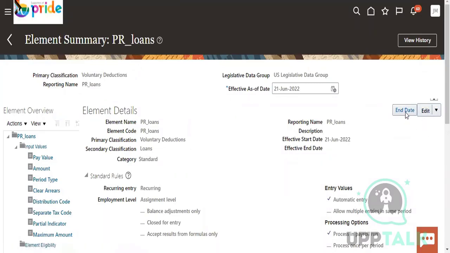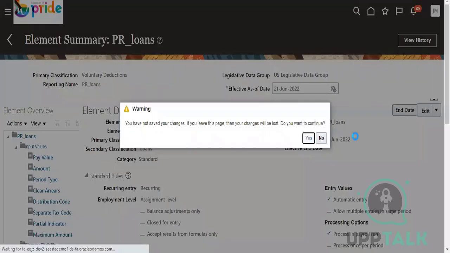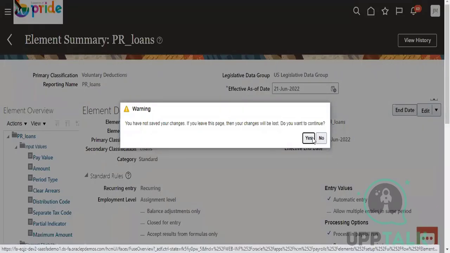So you can end date any element. Go to home. So this is the way we create an element. Now the element has been created. Now we are going to, oh no, what did I do? You have not saved your changes. I pressed that button by mistake.